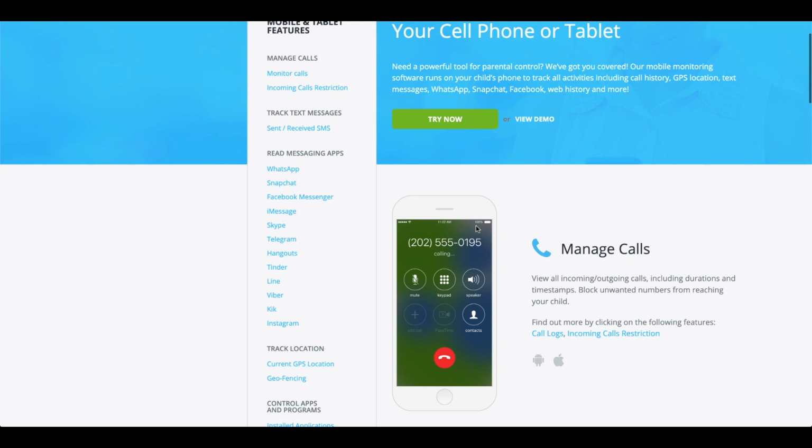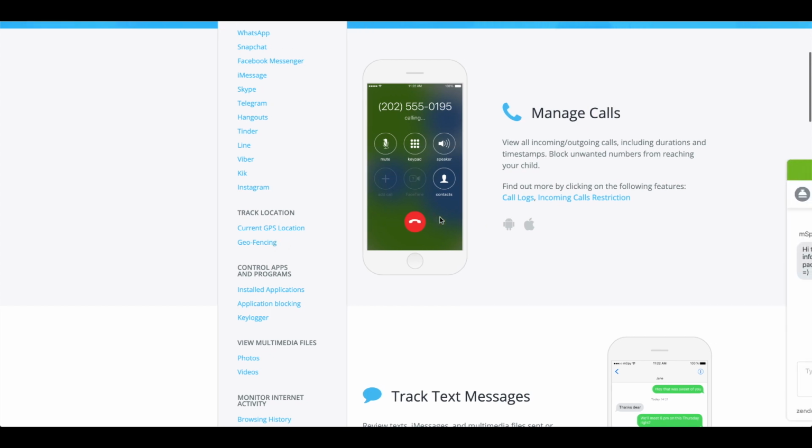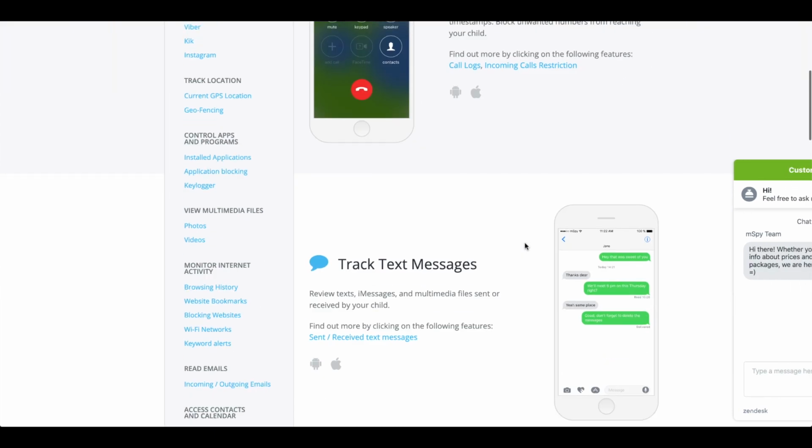Another cool thing is the fact that you can do geofencing and current GPS location tracking. So what that means is if they leave a certain area, you could get a full-on notification, and you can actually track them real time wherever they are. You can also control what applications are installed. This is especially better for kids and whatnot, and of course you can block certain applications, along with a full-fledged keylogger to see every single thing that has been typed.